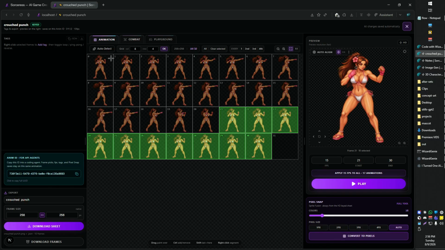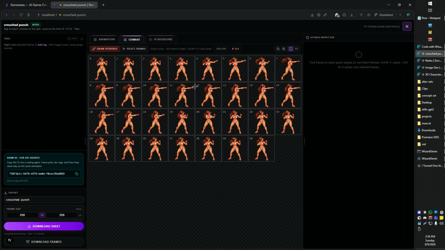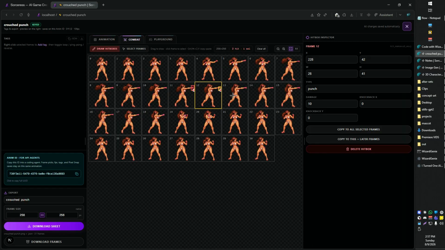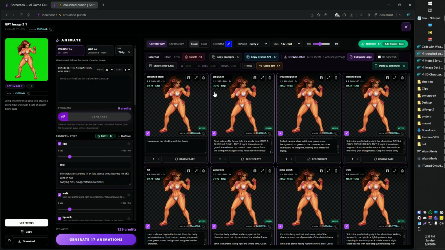You can also head on over into the Combat tab, and you can set where there are meant to be hit locations if you're doing something like a fighting game, like I am in this case. And then once you're happy with everything you've done, it will be saved into this full pack.zip. That contains the .json files that will instruct your coding agent exactly how to put together everything that you want, and you can also toggle on sounds.